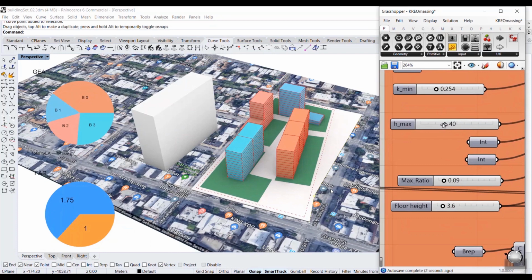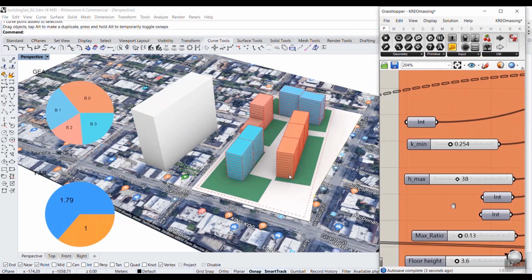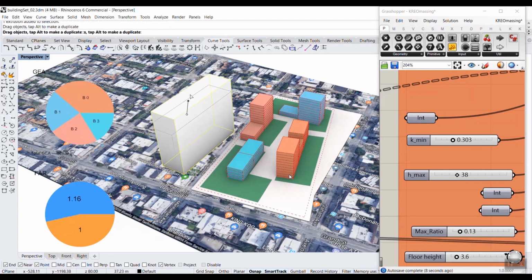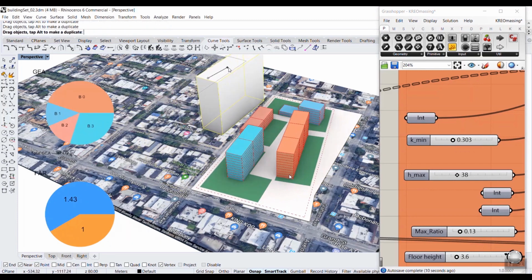Also, you can play with a coefficient, which determines how much building surface may not receive enough daylight or sunlight. You can see how it works. And also you can play with minimum required sunlight or daylight. So it's easy to understand. That's how it works. Let's move this building around just for understanding how it works. You can see how everything is changed.